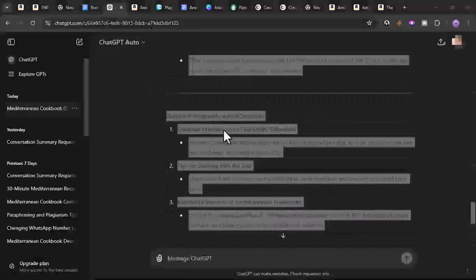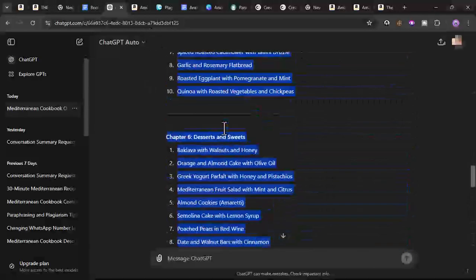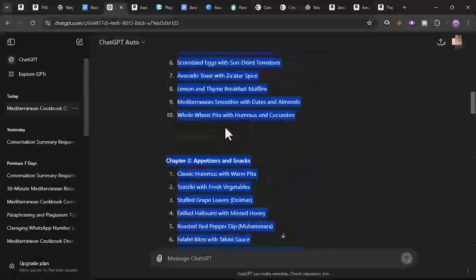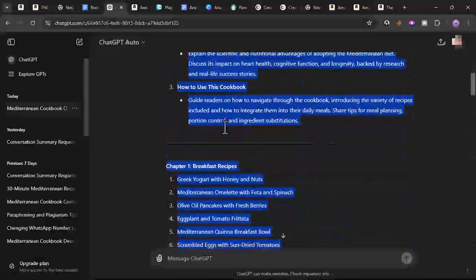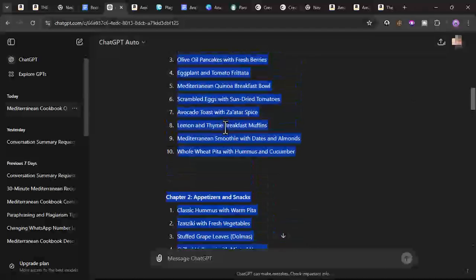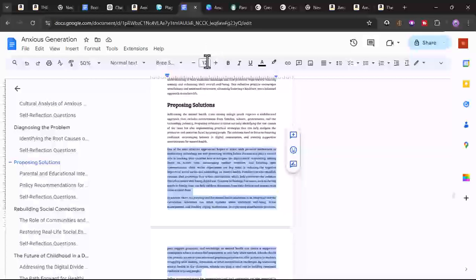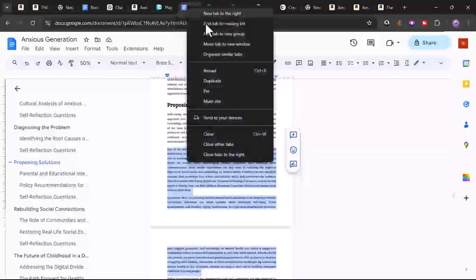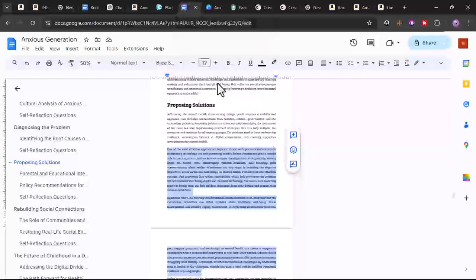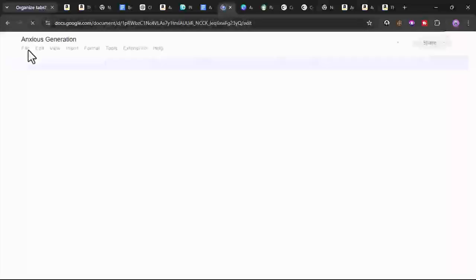So guys, we're here. As you can see, ChatGPT generated this content for us. This is the table of contents that we're going to be using for this particular book. So now all I'm going to do is come here and create another folder for this. This is a book I was working on, but we're going to create another folder. Let me go back.